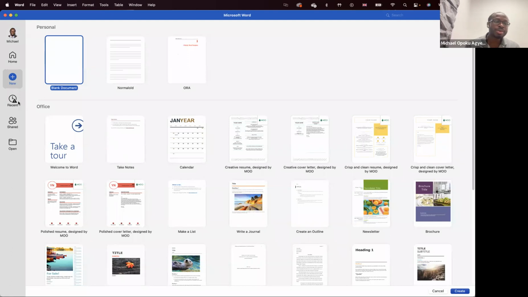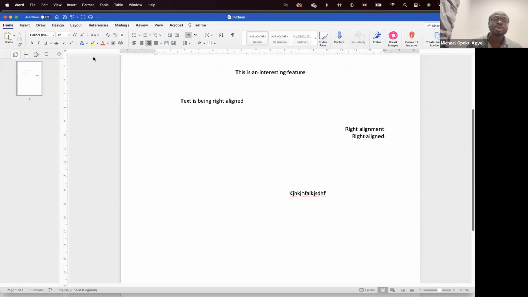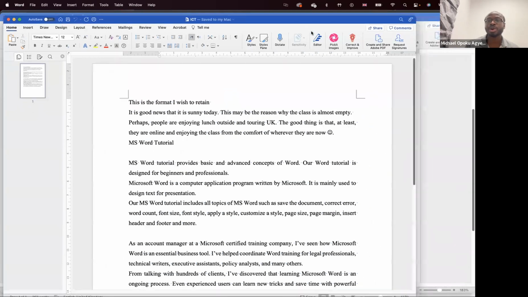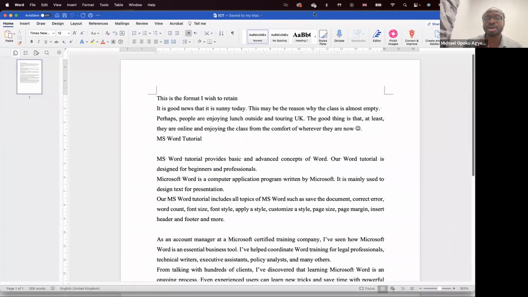So from there, I can go to Recent, and I know I've worked with the ICT document recently, and now I can see I saved it on my desktop, but I just want to double click that to have it open for me. And this is the document we worked with last time. If not, you know how we populated this document, you can just copy and paste stuff from the internet, of course, copyright restrictions apply, but just populate the content somehow.